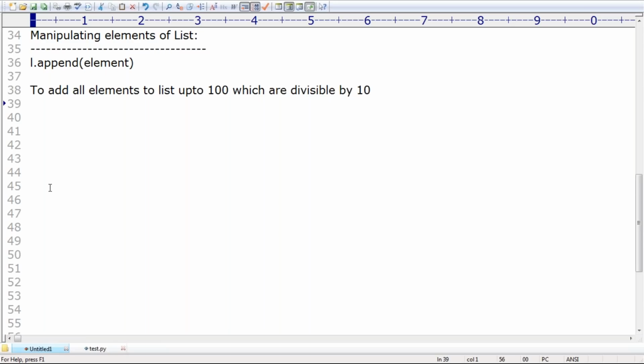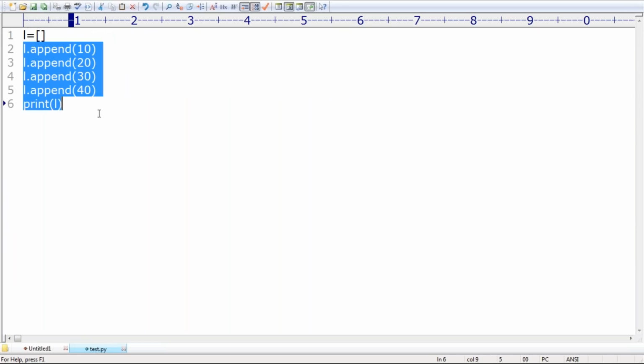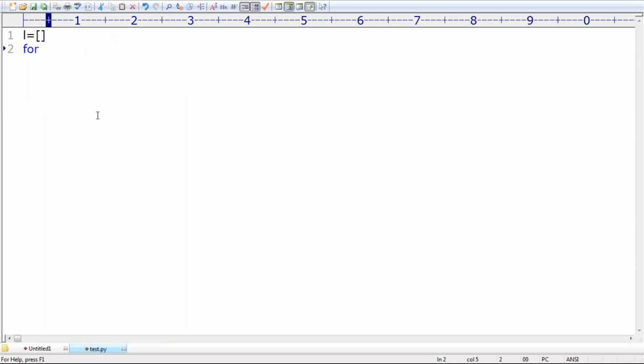What I will do is very simple. There are multiple ways available, don't worry about that. I'm taking for x in range of 101, assume that. 101 means 0 to 100. If x percentage 10 is equal to 0, it is divisible by 10 only.